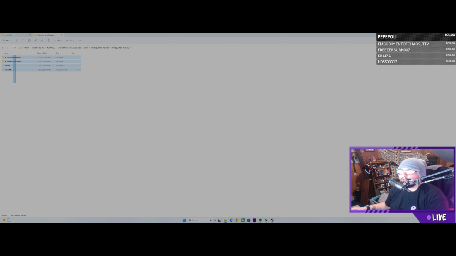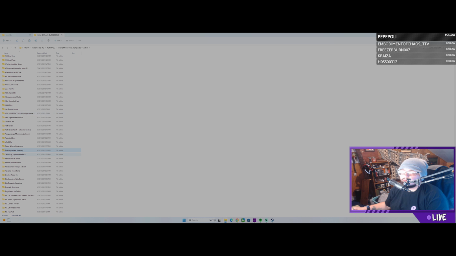Now this mod also gives you two ways to install. You can just do the override one and copy and paste these items. But I did the TSL patcher because I prefer this method over the just copy and paste one. So this mod gives you both options to do that.